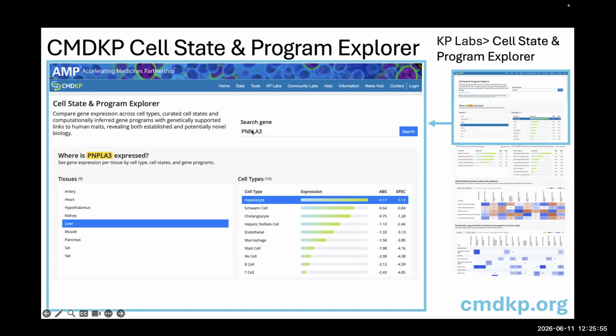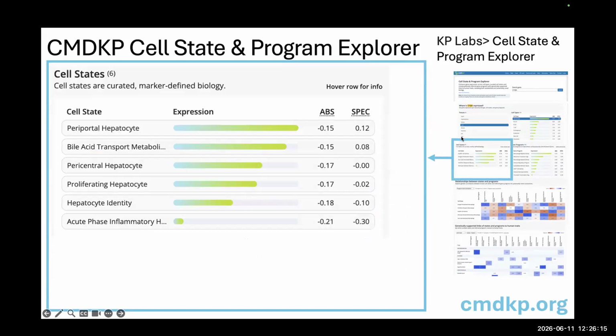That'll take you to an interface that looks something like this. To start, you'll be prompted to search your gene of interest. Here I've searched for PNPLA3, and then it'll ask you to select a tissue and cell type of interest. Here I've selected liver and hepatocyte, and that'll take me to the next part of the interface. Here we're looking at a side-by-side panel that shows the cell states next to the gene programs. The cell state component provides those curated marker-defined biology and gives you information about expression of each of those cell states within the selected cell type.